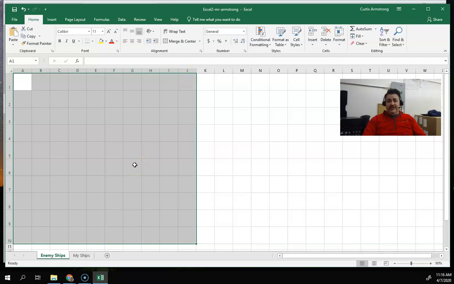Go ahead and pause the video if you need to. Highlight from A1 down to J10, and then go to Format. Go to Row Height. Change that to 45 or something very similar.